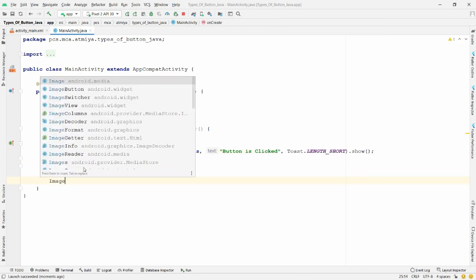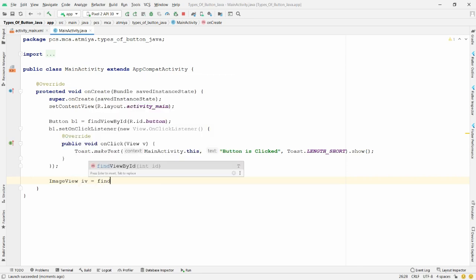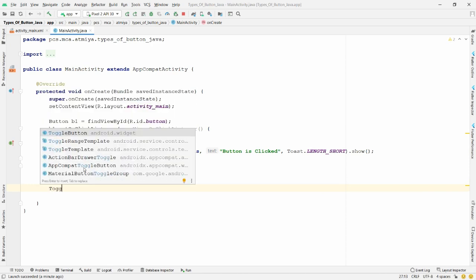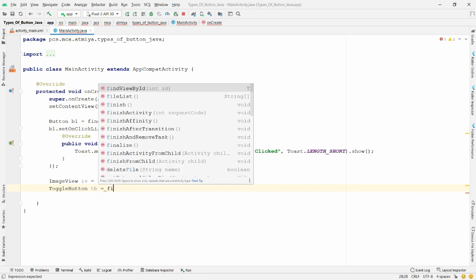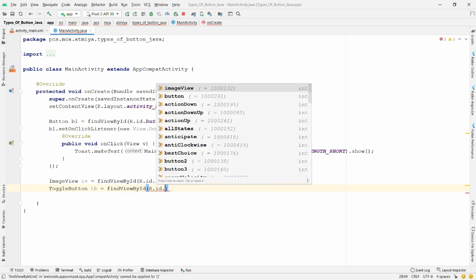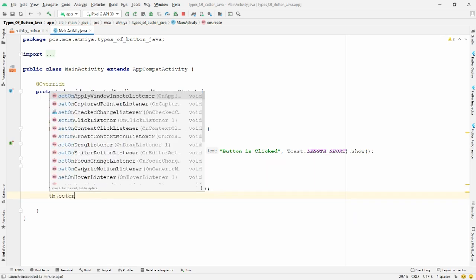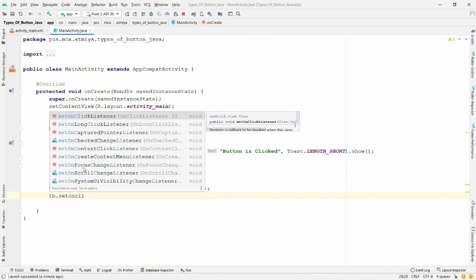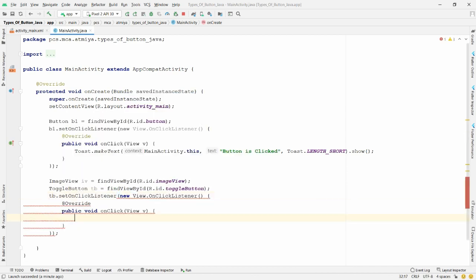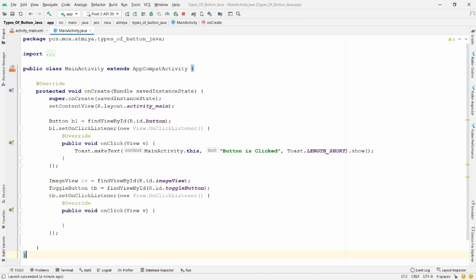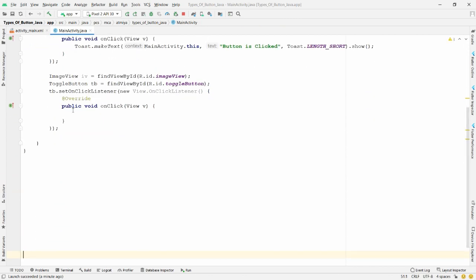You can first declare the variable, ImageView iv is equal to findViewById R.id.imageView. Now whenever the toggle button is clicked, definitely I need the variable of the toggle button. So I'm writing here ToggleButton tb is equal to findViewById R.id.toggleButton. And whenever the toggle button is clicked, I'm calling the function setOnClickListener, new, Ctrl+Space, and you can press enter. So now whenever the toggle button is clicked, I want to check the text of the toggle button. It is on or off.